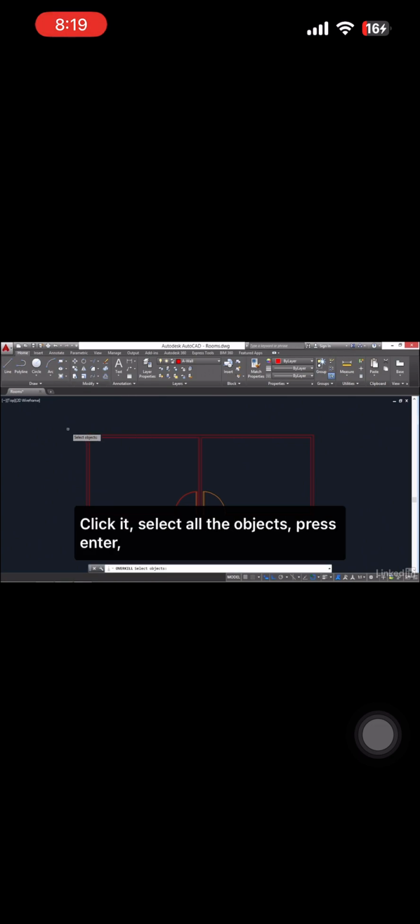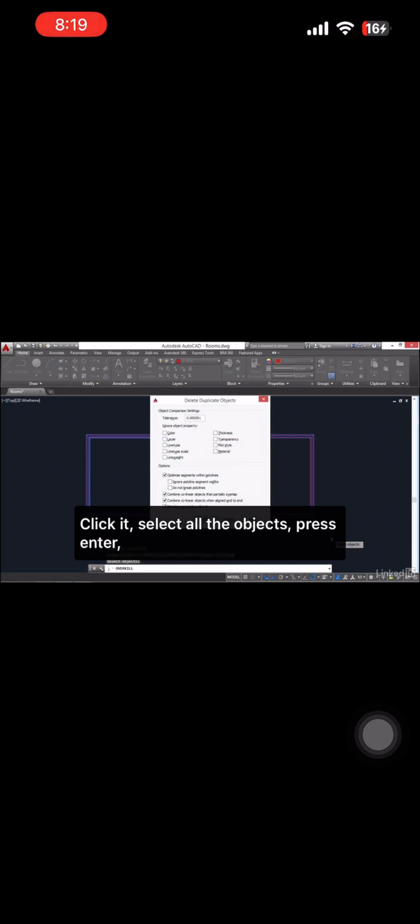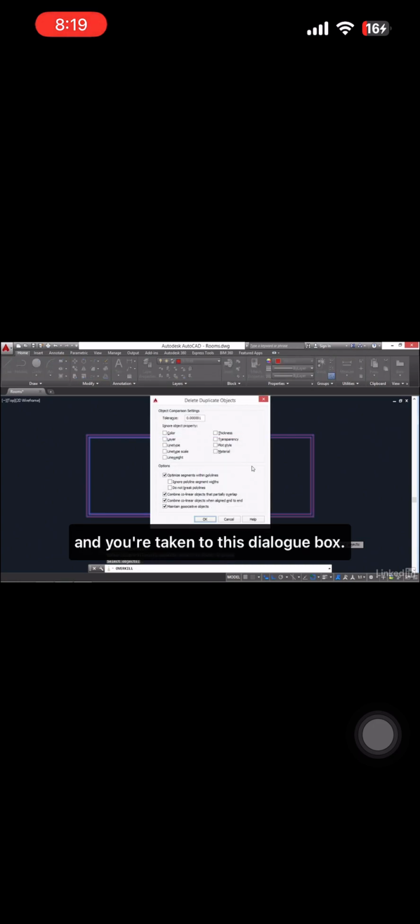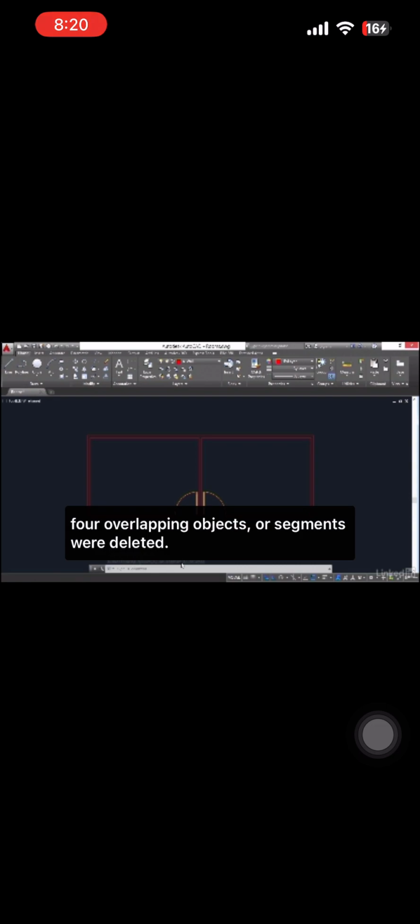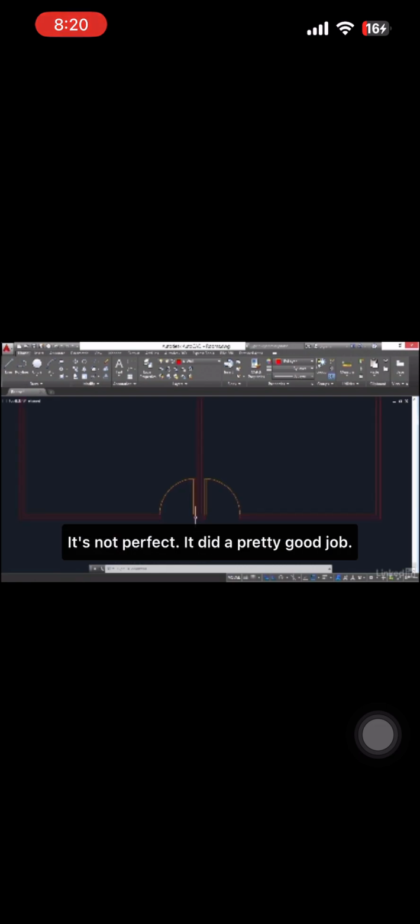Click it, select all the objects, press enter, and you're taken to this dialog box. I'm going to ignore the layer so that this is going to delete duplicates no matter what layer they're on. I'll click OK. And it tells me down below that 5 duplicates were deleted, 4 overlapping objects or segments were deleted. It's not perfect. It did a pretty good job.